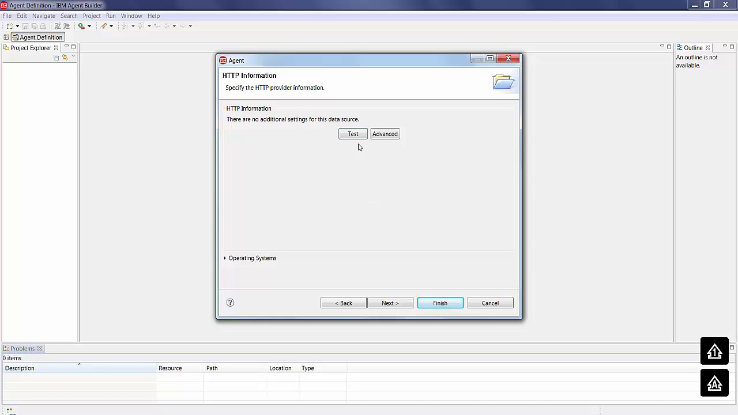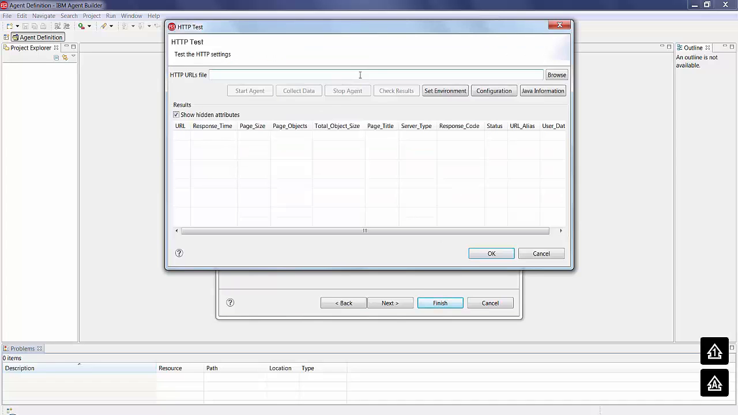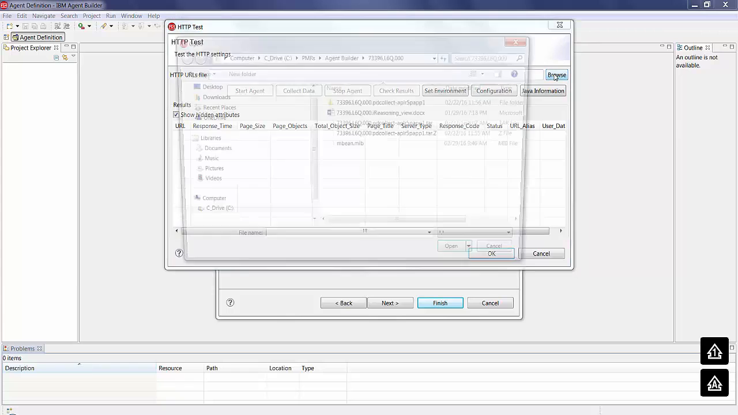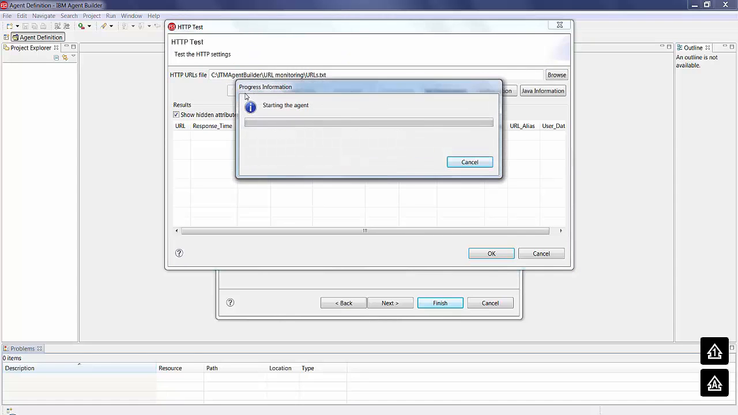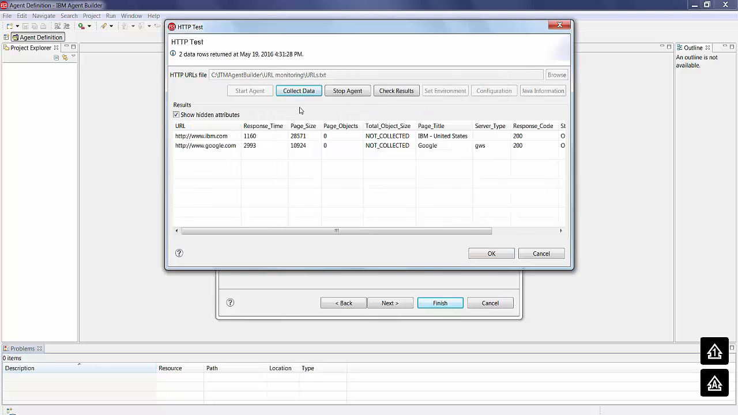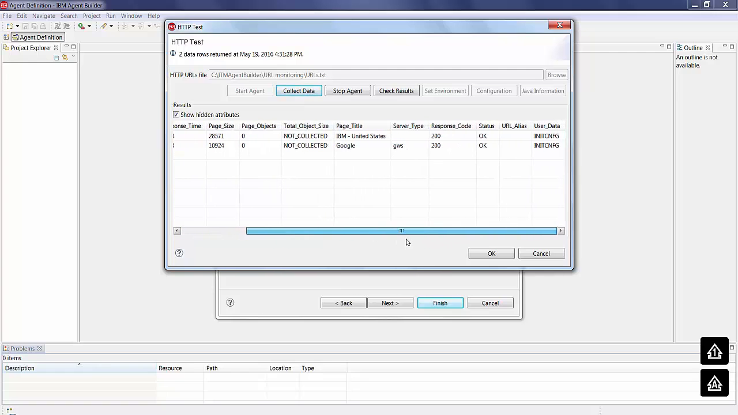If you click test and then select data gathering from URL monitoring with HTTP. On this screen, you can browse for a URL file. I have created a urls.txt file with 2 URLs in it, and then I selected that file to test. Then click Start Agent and then click Collect Data. As you can see, using the test feature in the Agent Builder tool, you can test the functionality of monitoring the URLs. In this test, 2 URLs were monitored and returned a status OK.